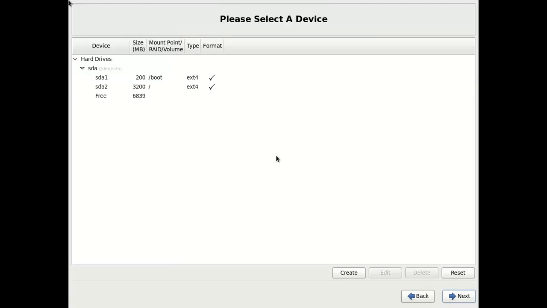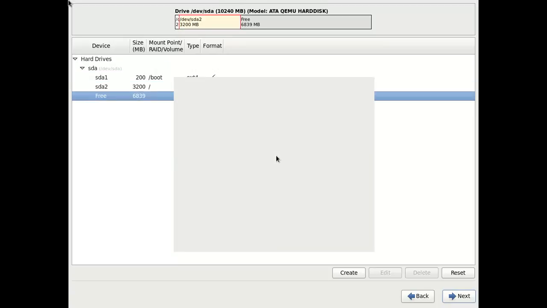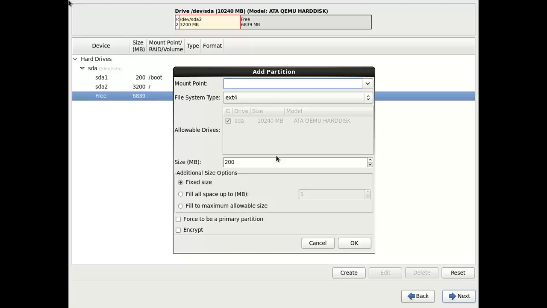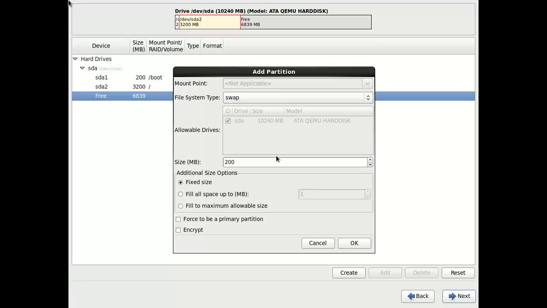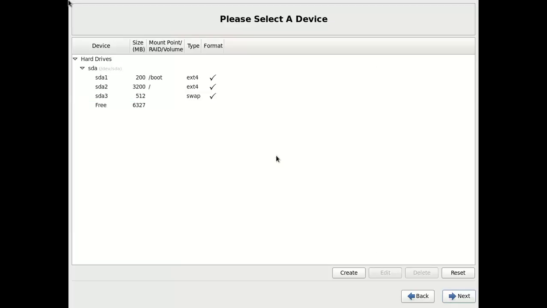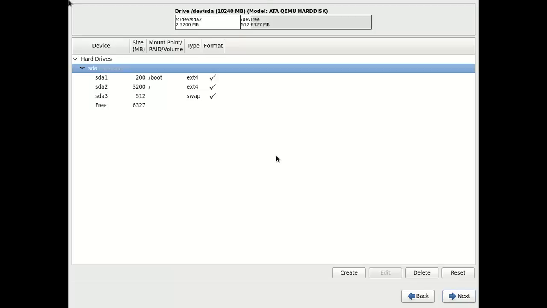Okay, and the next is swap. For the swap we can use 1 GB RAM swap or 512 MB. I think 512 MB is sufficient. So okay, and here is done.